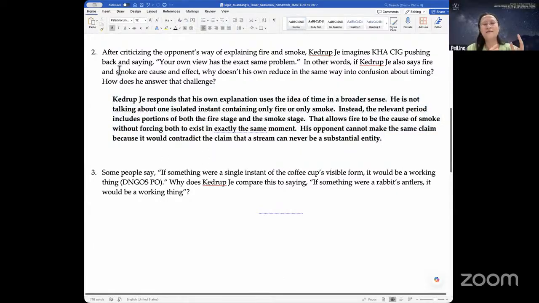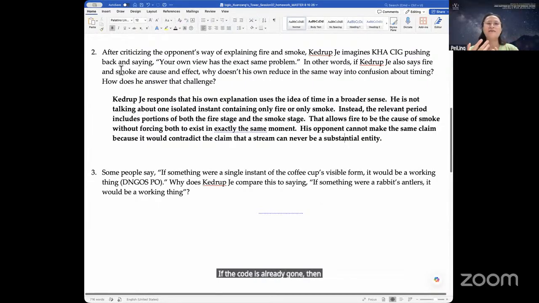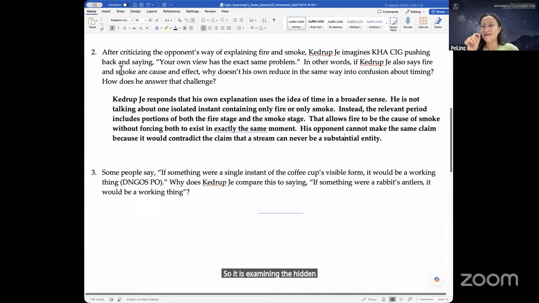And if the cause is still there, cause and result seem to exist at the same time. If the cause is already gone, then how can it be the cause at that time? So it is to examine the hidden assumption contained in the word "at the time."